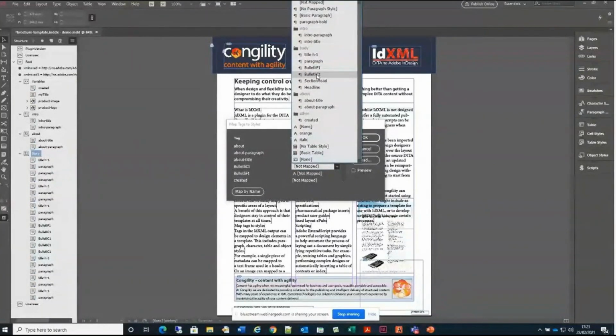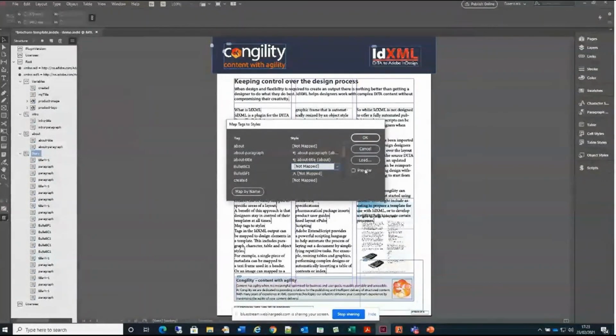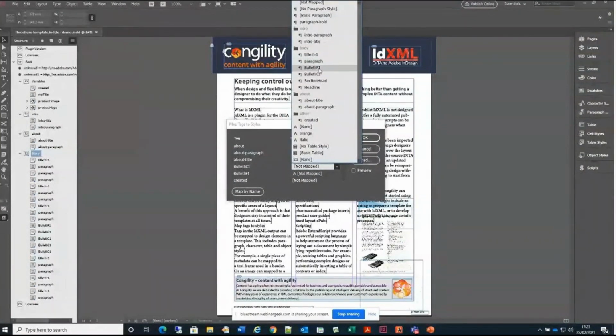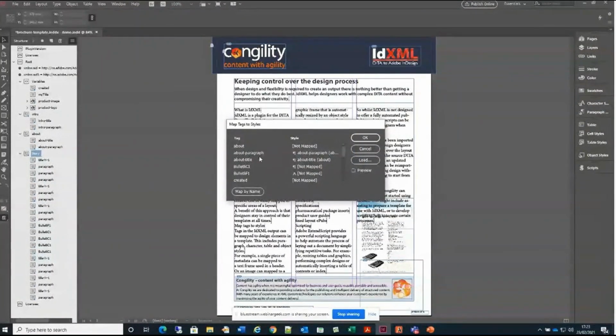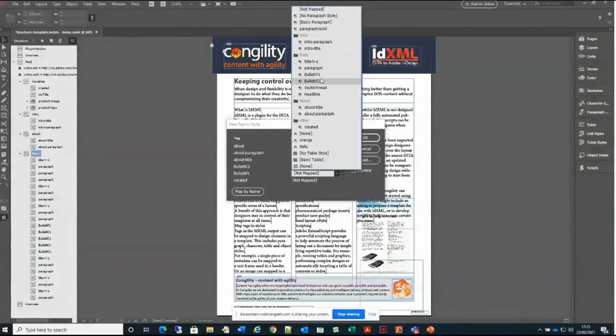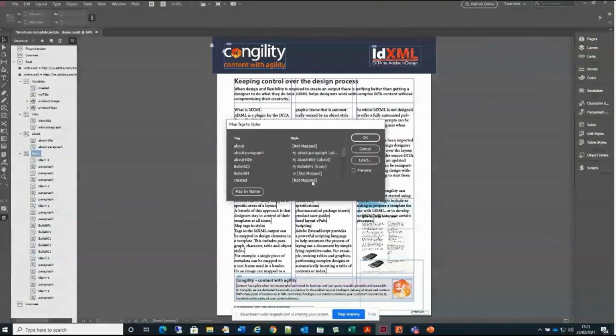So, I don't know why it's doing that. Okay. Something's bound to go wrong on a demo, isn't it? Anyway, you can see from this dialogue that there are already elements that are already mapped. In fact, that one seems to have worked. Let's try again. Okay. Anyway, you can see how that would work.